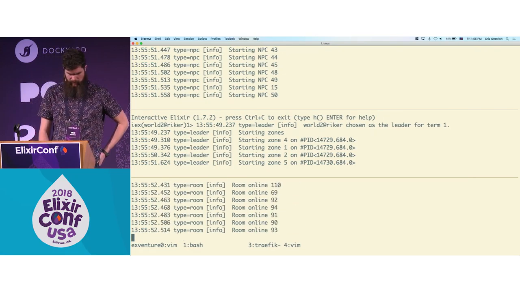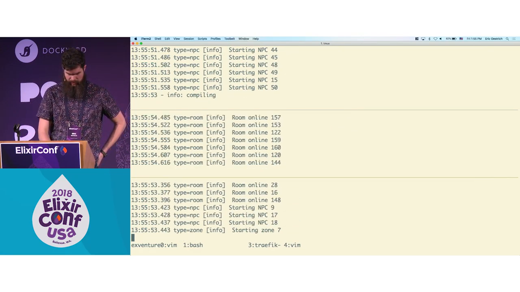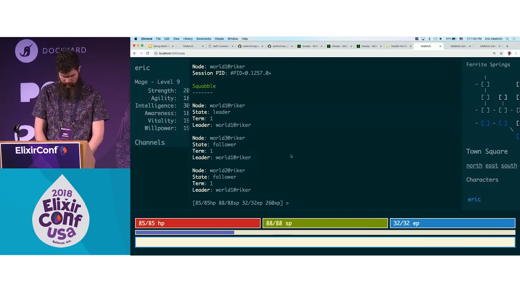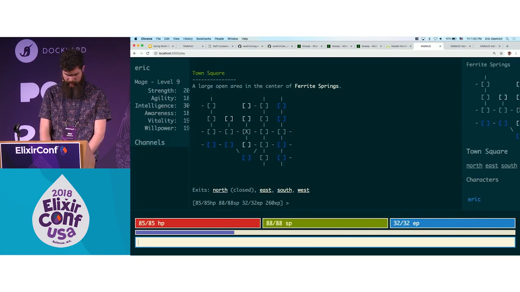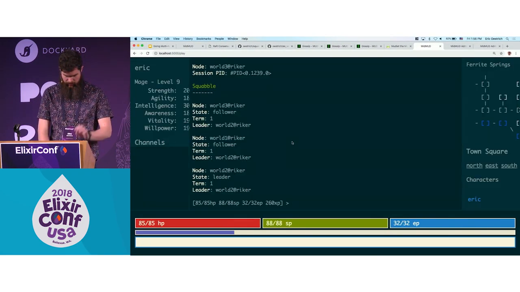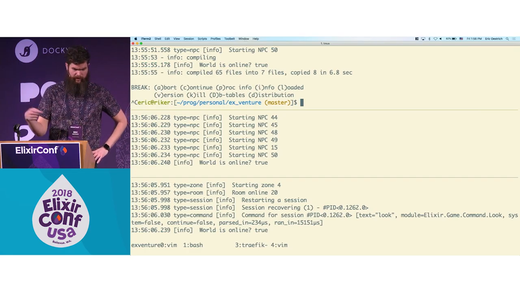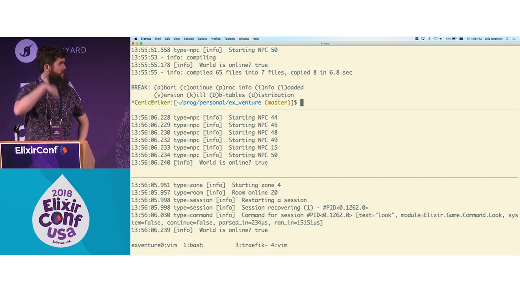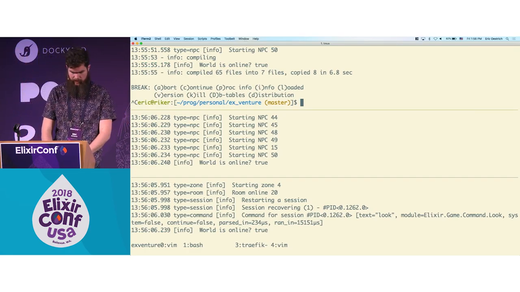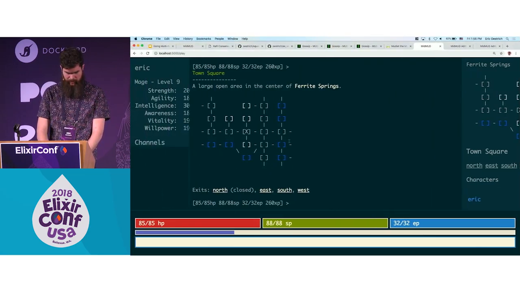So it looks like world one won again. Oh, no, actually, world two won. Okay. So let's go ahead and reconnect. So we're on world three this time. So let's go ahead and we'll kill the top node. So what we saw there, the leader noticed the node died and then respun up the zone that was on it. The user didn't notice that.